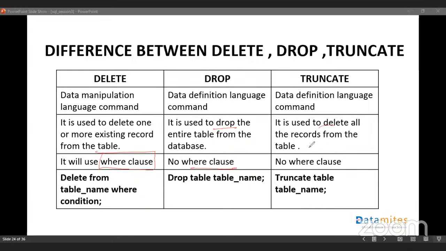And what does truncate do? Truncate removes all the elements that are present inside a table. Since we are deleting everything, there is no concept of a where clause. So we are not using a where clause with drop and truncate, but we are using it for delete. And you can see the syntaxes. How do you delete a particular record? It's just delete from, you specify a table name and you specify a condition. Only then the delete keyword works.